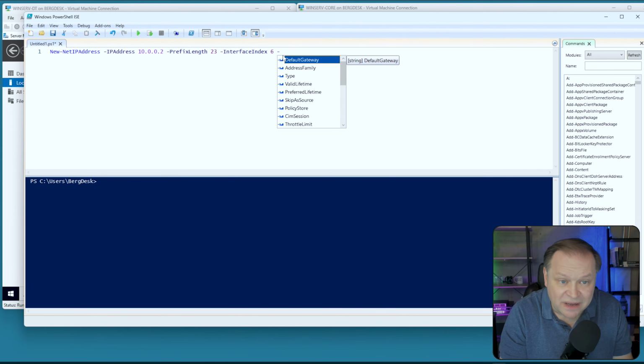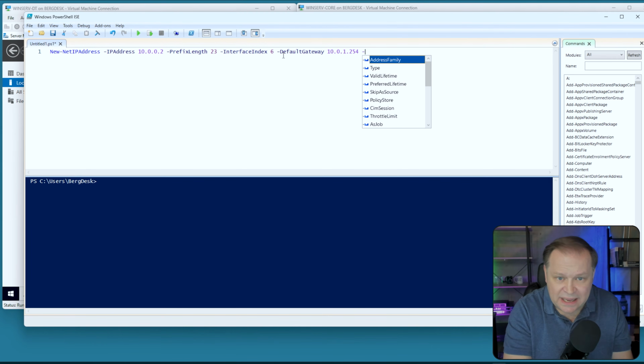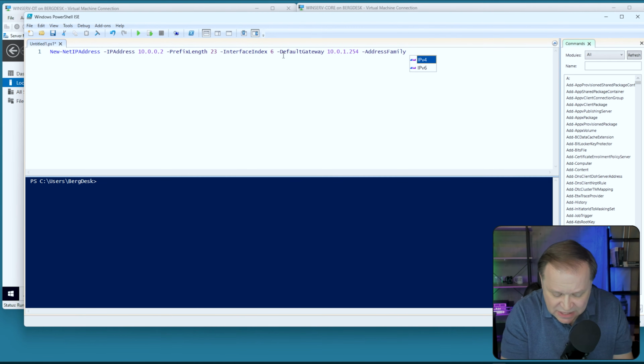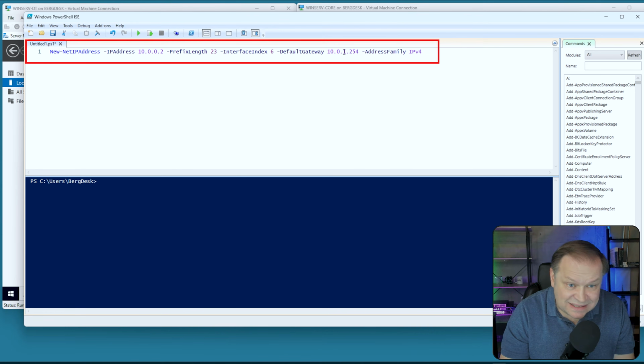What else do I have? I've got my default gateway, cool, which is going to be 10.0.0.254, followed by the address family, which has to be IPv4. Cool. Now, that's the bulk of the command right there. This is the whole thing.